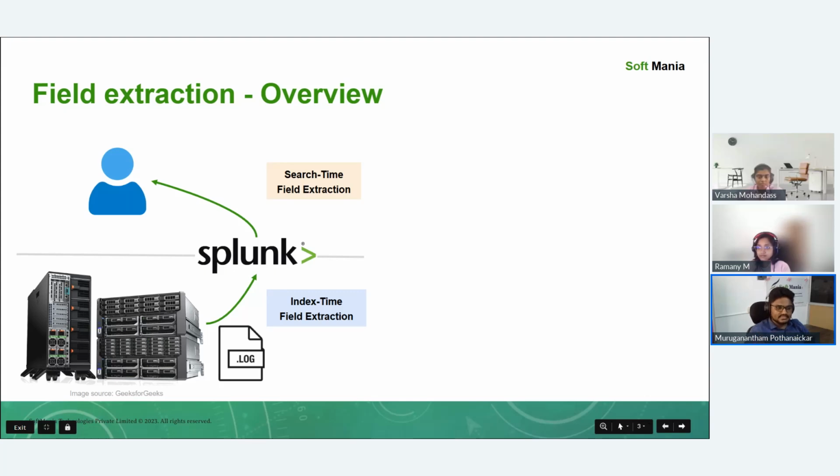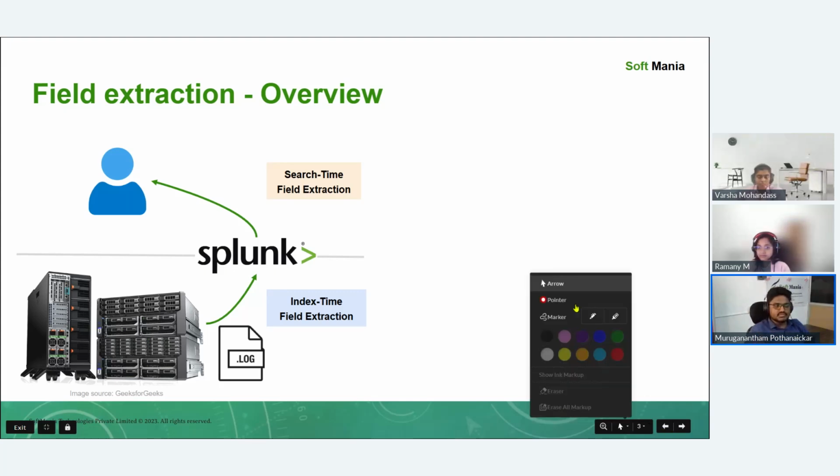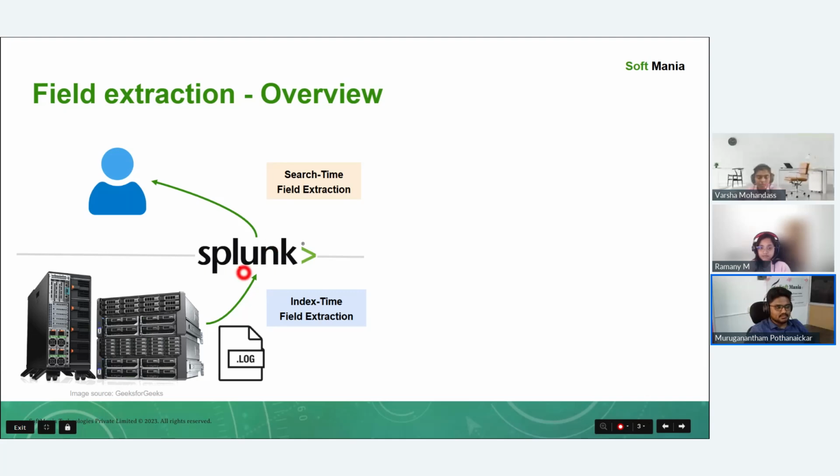Index time field extraction happens while the data is being indexed into Splunk. So when you're pulling the data from the data source and you're going to keep it in Splunk, that is the index time, right? At that time the field extraction happens. And when you're searching the data, after you index the data, during the search time the field extraction also happens.